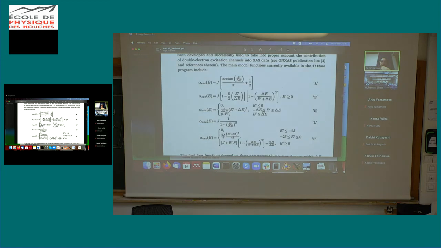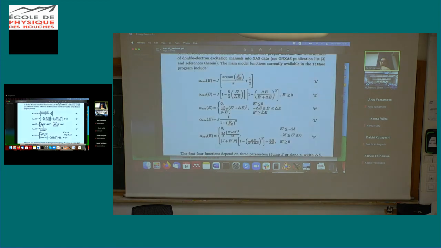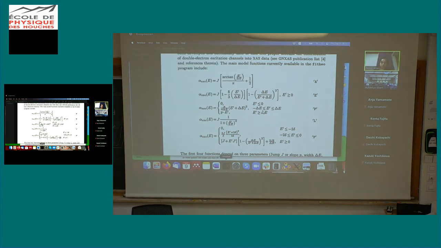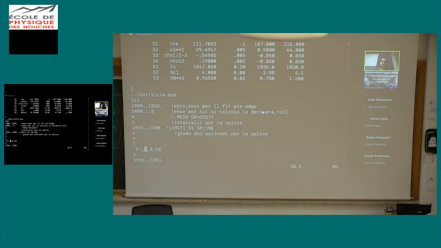Yeah, so this is actually the function for the double electron excitation. A is for arctangent-like, and this one is, I think, hydrogen-like background. And then there are other shapes, Lorentzian and so on. You can choose, but all of them have 3 parameters, which are just these 7, 8, and 10.